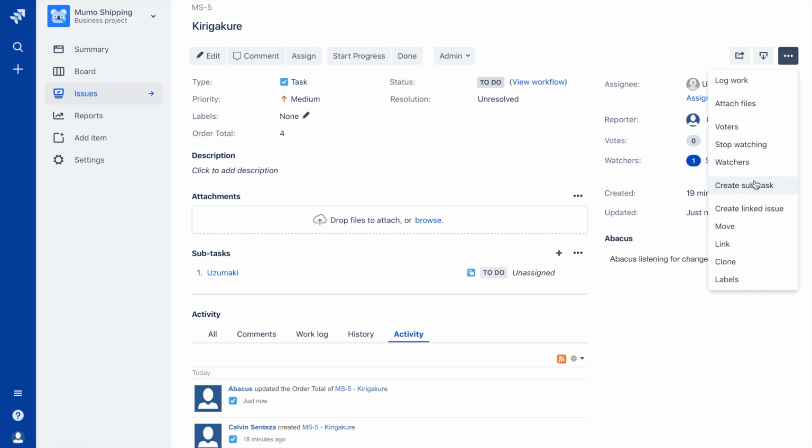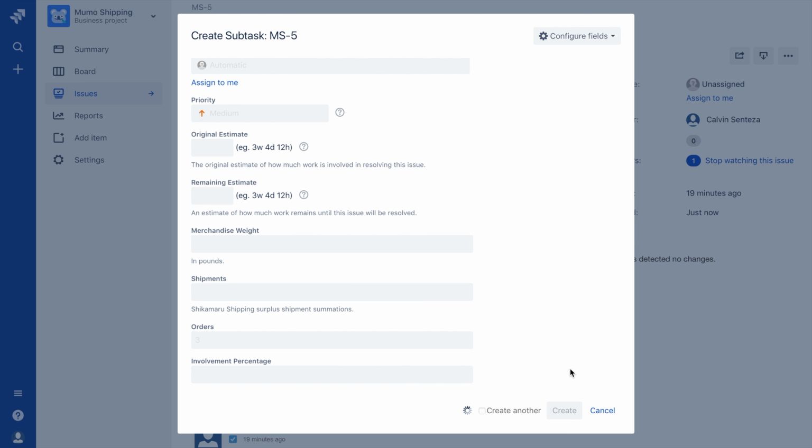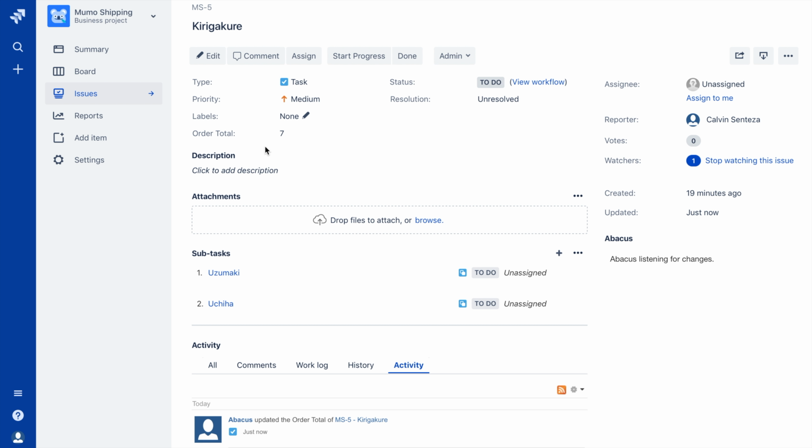If I create another subtask and this time specify the number 3 in the orders field, once I save it, I can see in the parent ticket that the orders total has jumped from 4 to 7, illustrating the effects of summating those subtask fields within the issue.